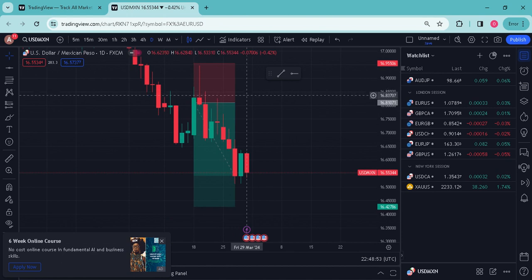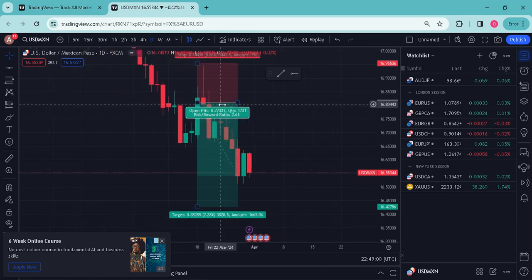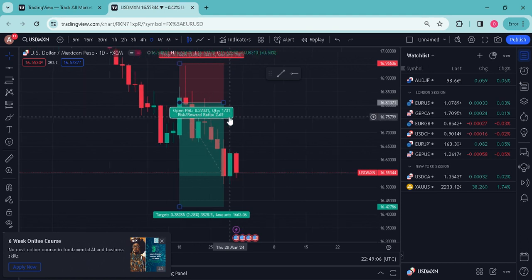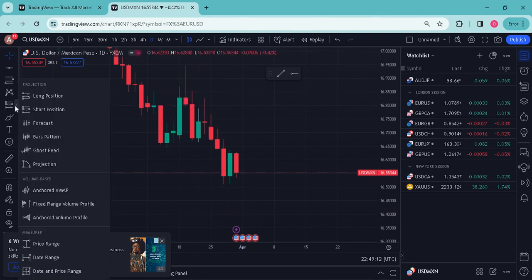Risk to reward is showing me that my risk to my reward is 1:2. Can you see that? 1:2 risk to reward, 2.6. So, excuse me, you can easily set it. There you go. All right, that takes me to the next two here.